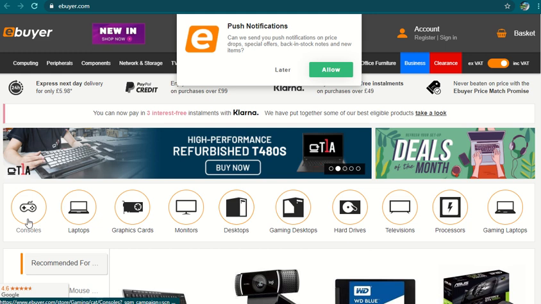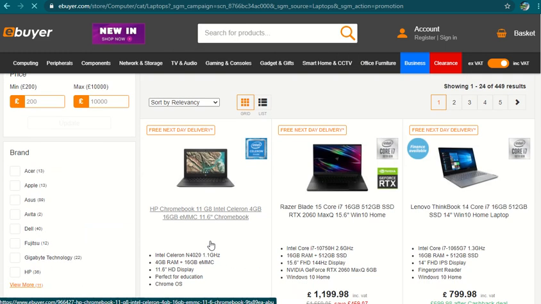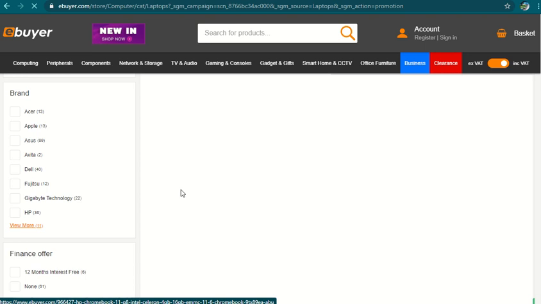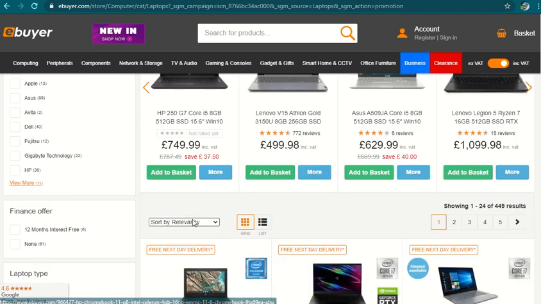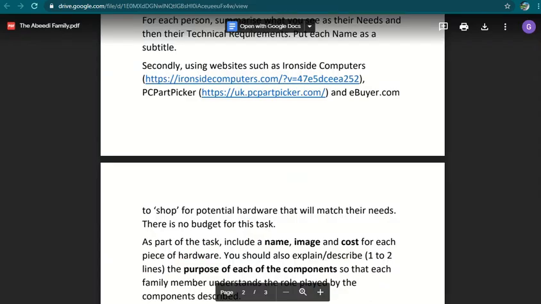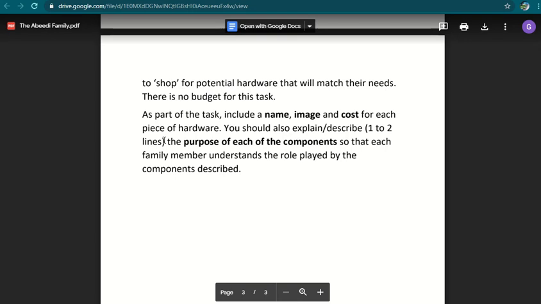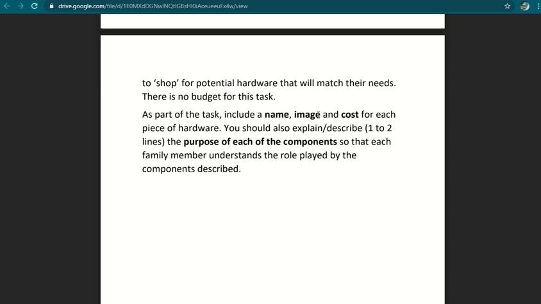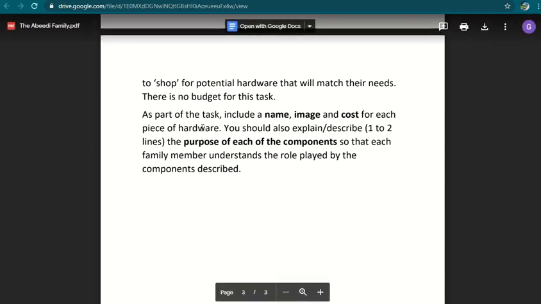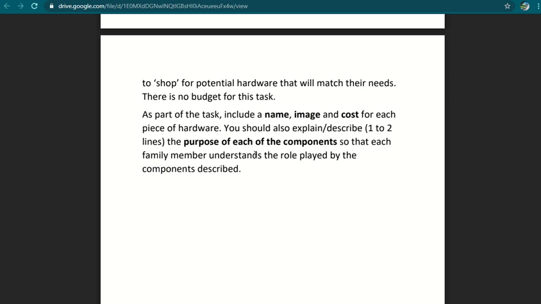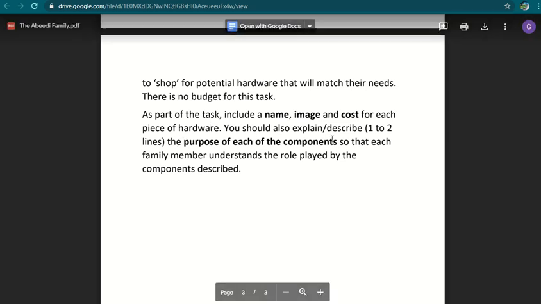hard drives on its own, let's go and have a look at laptops. And it will have laptops here, again, with similar sort of terminology. If I go back to the specification, as part of the task include the name and an image and a cost for each of the pieces of hardware that you're going to have in the laptop. You should also explain in 1 to 2 lines the purpose of each of the components.